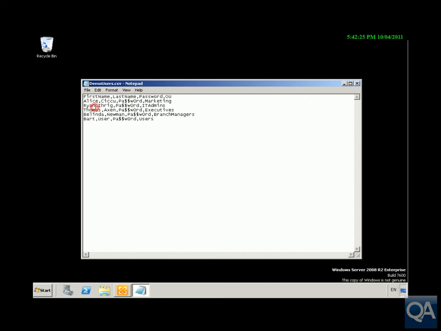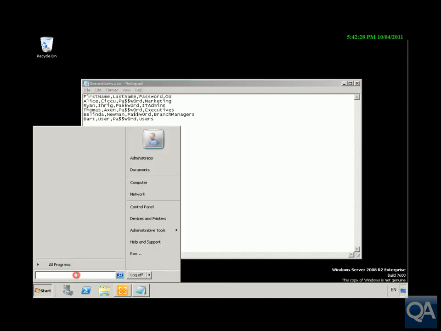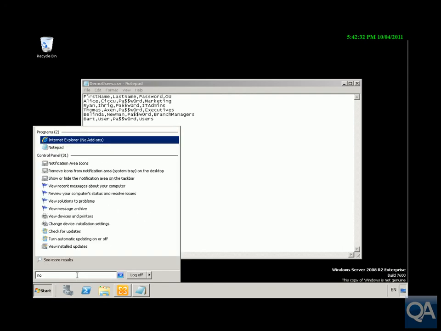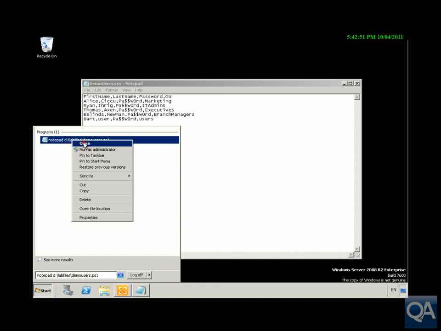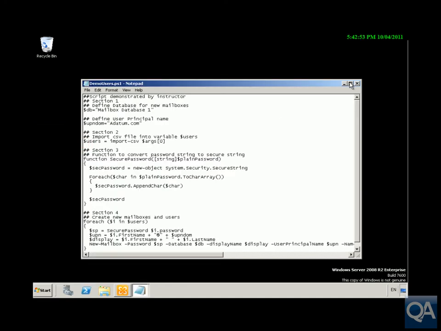I'll just save this off. Next thing I'll do is go to the actual PowerShell script itself. So again, we'll just use Notepad. Within Notepad, we're interested in opening up d:\lab files and then backslash, the name of the script that we use here, demousers.ps1. We'll just open that up as well. So we've got our little script in place here.